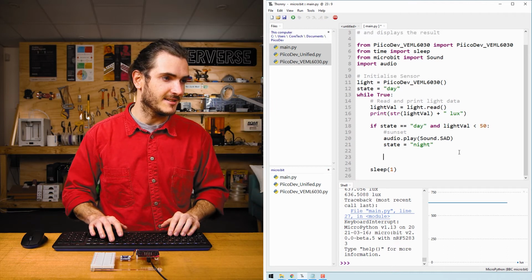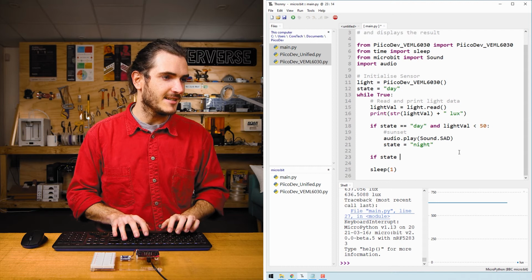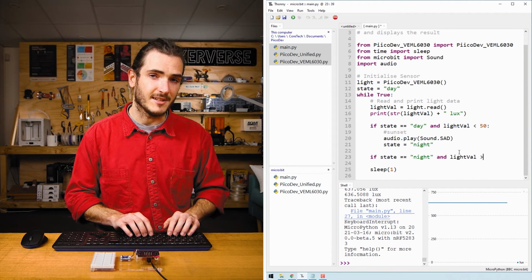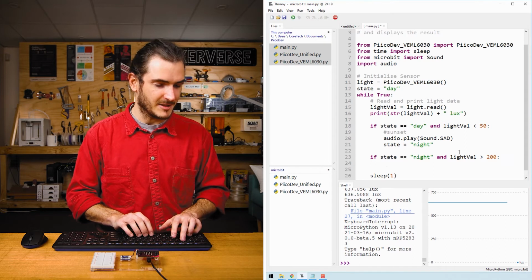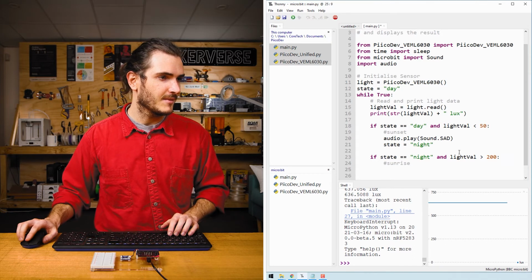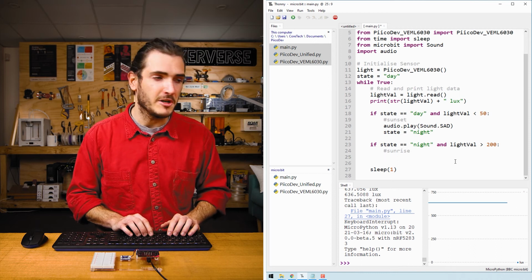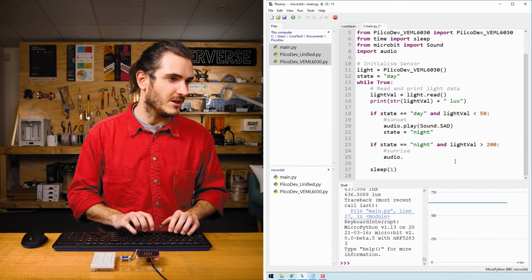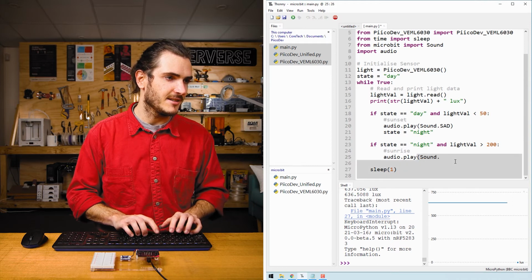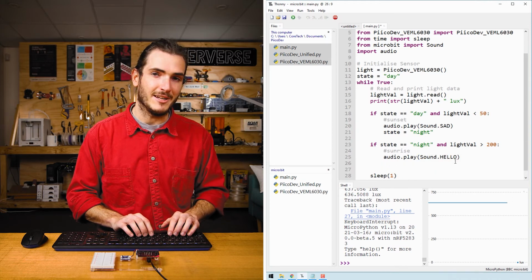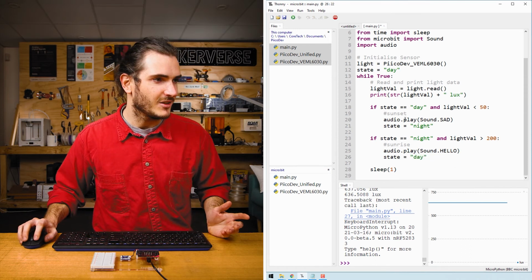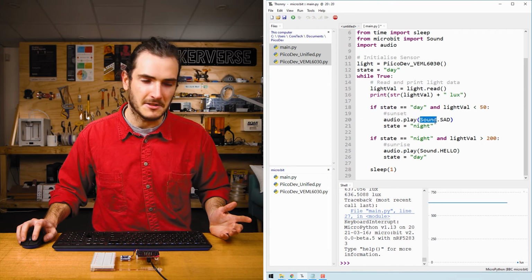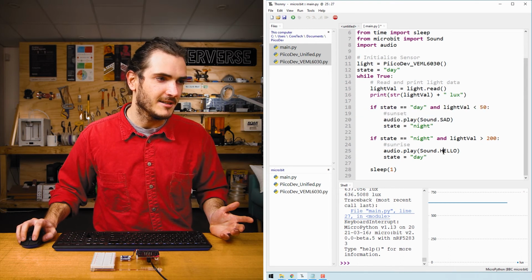Now we just need to handle the sunrise case, which is pretty similar. If state is equal to night and lightVal is increasing, if it goes above, let's say, 200, then that must be sunrise. So we can play like a good morning or a hello: audio.play, sound.hello. And we update the state variable. Great. So on sunset, we'll play a sad sound, and on sunrise, we'll play kind of like a wake up sound.